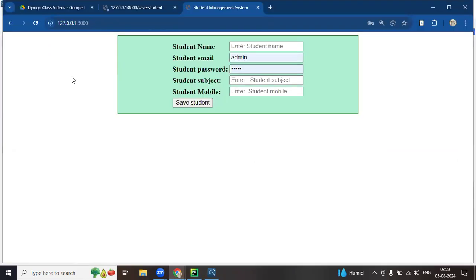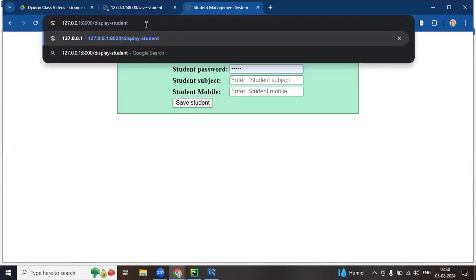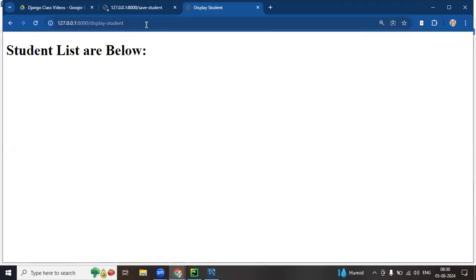Let's go back to here. And if we go here and give display-student, if I enter for the first time, it is a get request, right? Observe, student lists are below. Get request, just the template I'm rendering. That's it. I'm not processing anything.